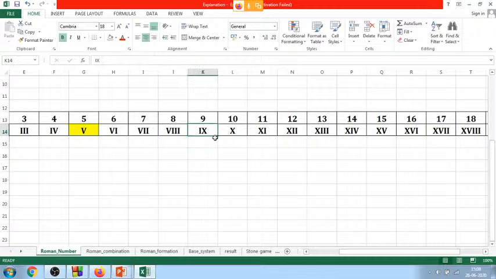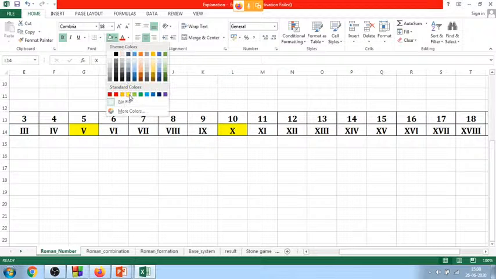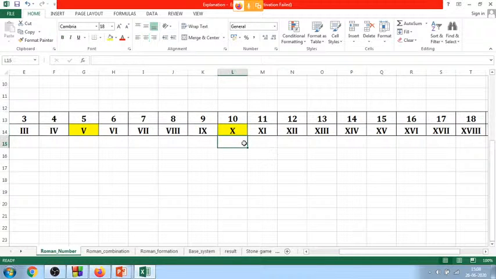Now, in case of 9, I am not going to use 5 and 4 ones. Here, what I am going to do is use 10 to form 9. So, how can I form it? We know that X is for 10. If I place 1 towards its left side, what does it mean? You are subtracting 1 from 10. If I am subtracting 1 from 10, that is 9. Right? So, if I place 1 at the left side, I am subtracting. If I am placing the value at the right side, I am adding it.